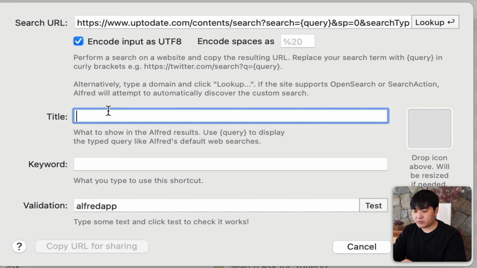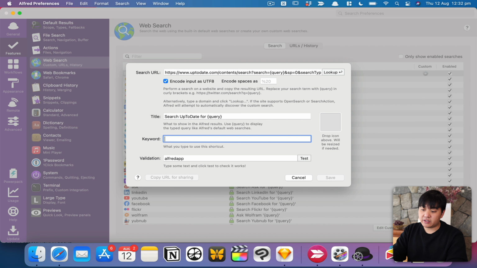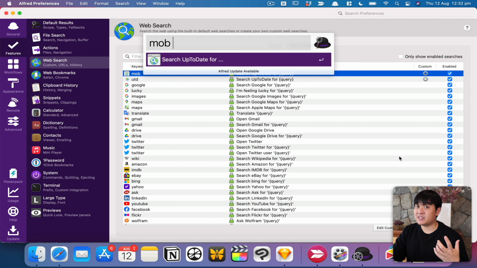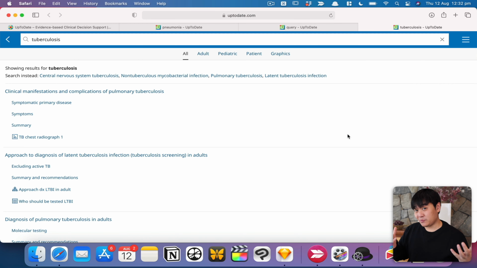And so what you can then do is type the search title, for example, in my case, Search UpToDate for query. And then for the keyword, I'm just going to put something else like mob, just because I want to test it out, right? So if you save that, what will happen is that if I now type mob, then I can search UpToDate using that URL, tuberculosis or something. And voila, it comes up really, really quick, really easy.